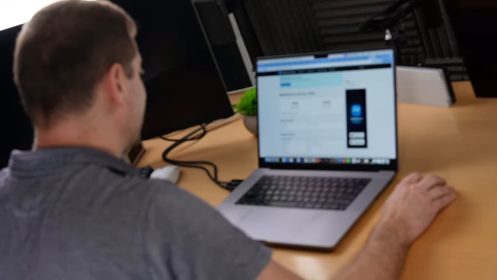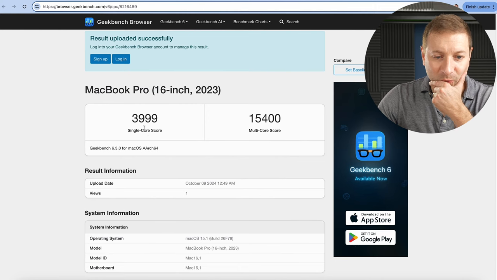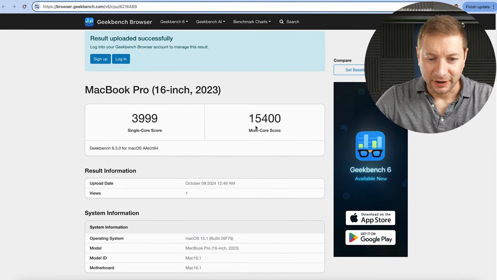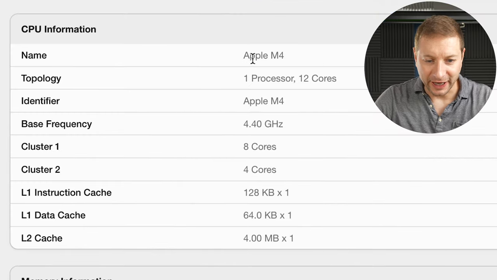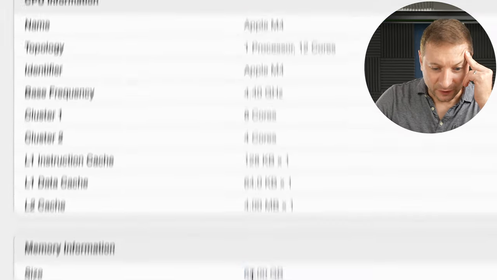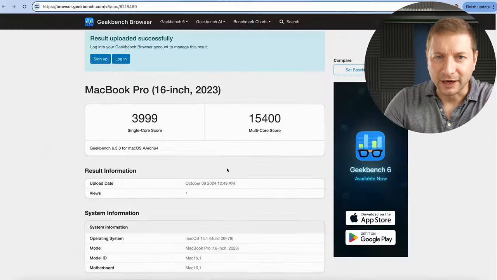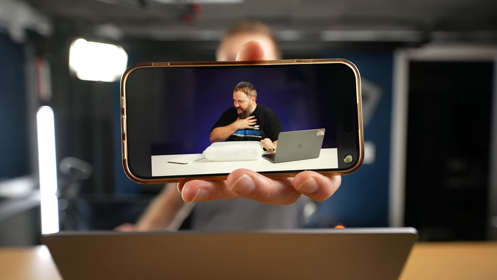Geekbench finished, result uploaded successfully. Whoa, look at that score. And this score, and I have an Apple M4 processor with 64 gigs of RAM. How did I get these crazy scores? Well, everything you love. Let's not die.